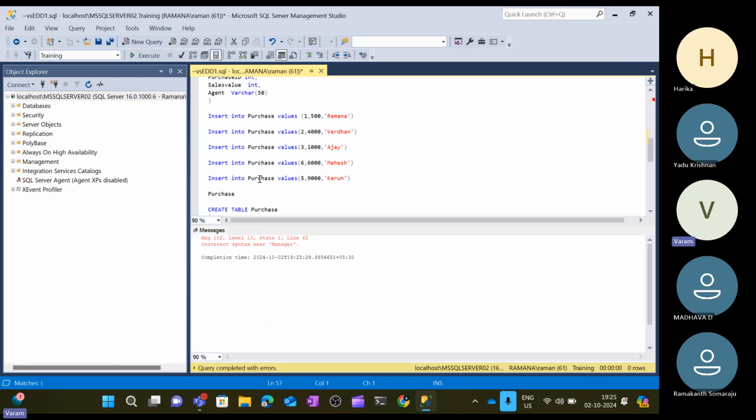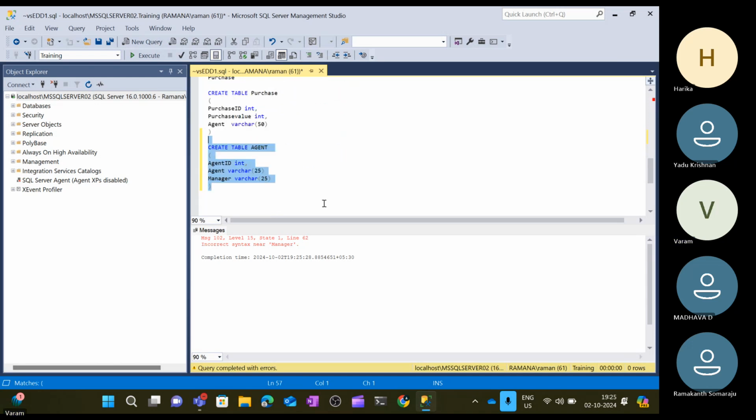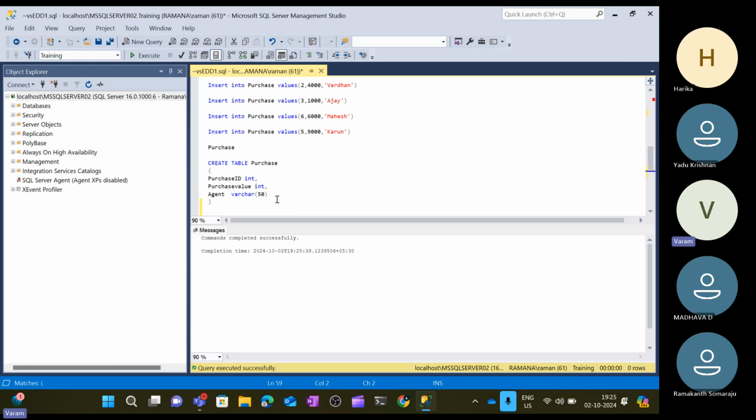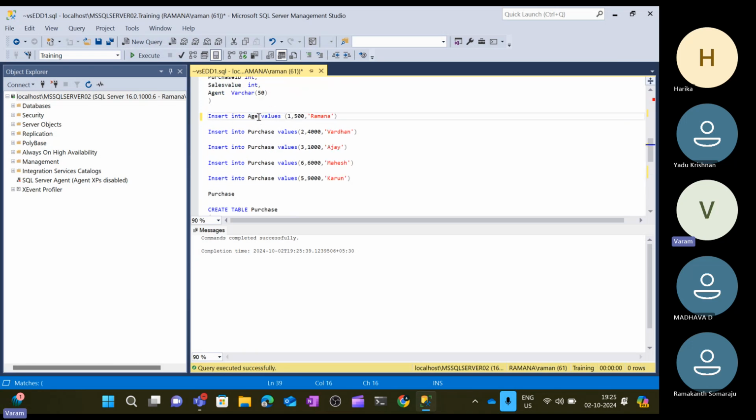I think it needs to be refreshed actually. Okay, there's no comma after manager. This completed. So let me insert into the agent table. The same names it should be. The first one is Ramana, which already existed. The manager is Subhash. Two rows with Subhash again. Two managers we have: Rakesh, and here also again Rakesh.